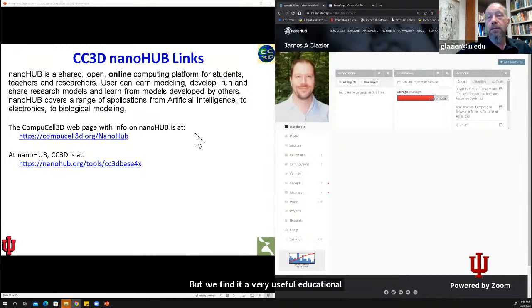And you can find the link to Nanohub at CompuCell3D.org/Nanohub. And at Nanohub itself, nanohub.org/tools/cc3dbase4x.